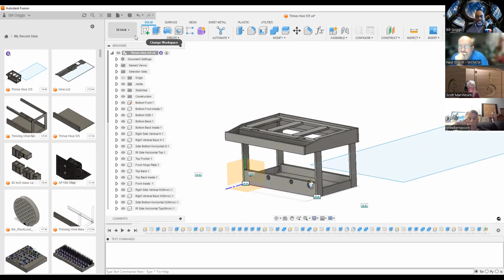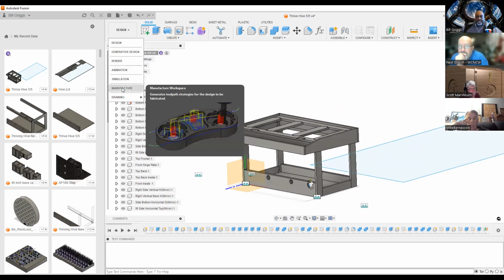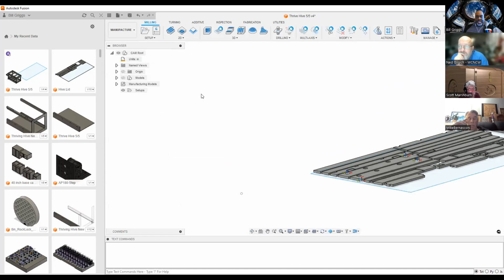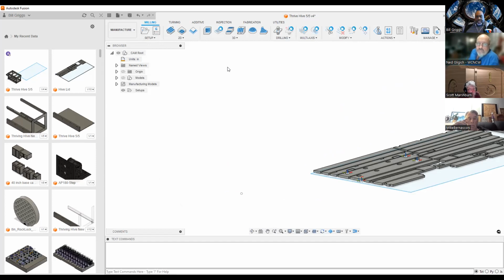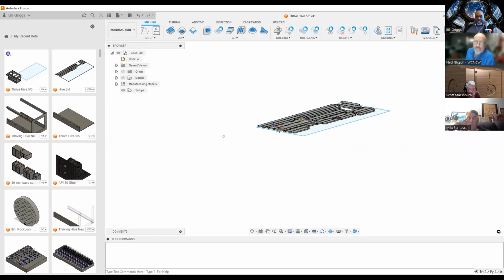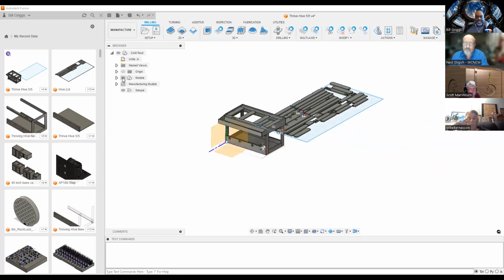But once you're in the design phase and you got that done, you go off into the manufacturing phase and you create what's known as a manufacturing model. Okay. I've got some things turned off here. For instance, I have the parts turned off so that they're not in the way.